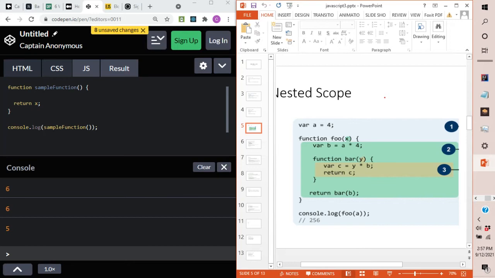Does the function foo have any idea what var c is? Does function bar have any idea what var b is? So could you bring b inside of function bar? Yes, you can. Could you bring c out into function foo? No, you can't. You could not do that.